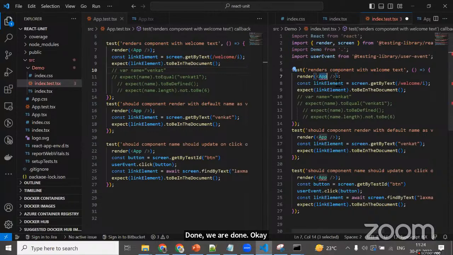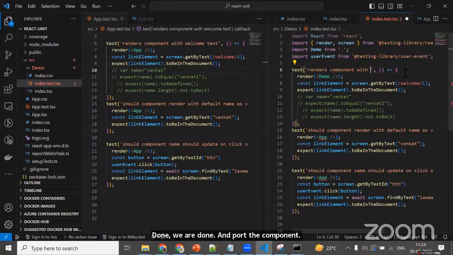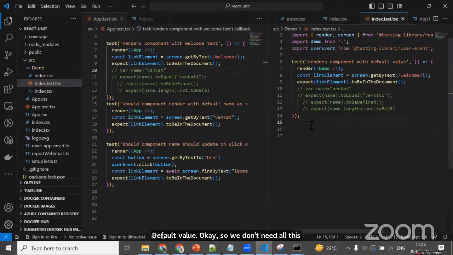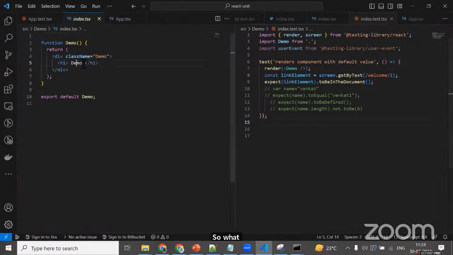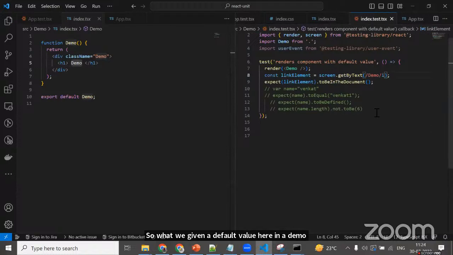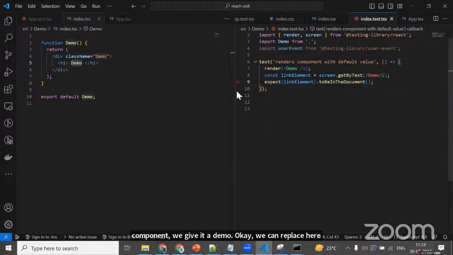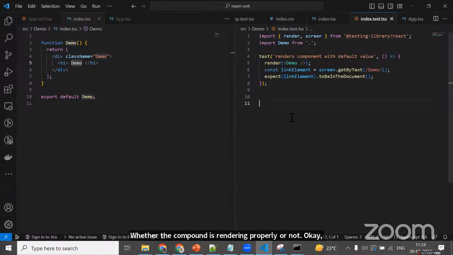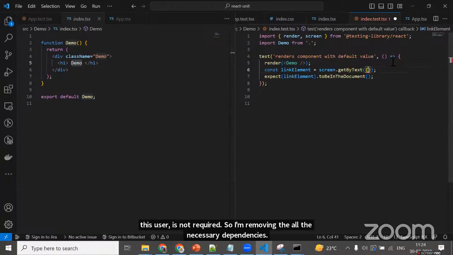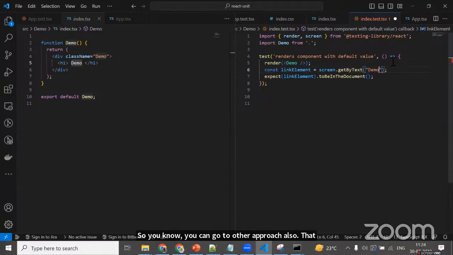Import the component. Render the component with a default value. So we don't need all this stuff, because these are different test cases. What we gave as a default value here in the demo component, we gave demo. We can replace it here so that we can test whether the component is rendering properly or not. This user event is not required, so I'm removing all the unnecessary dependencies. You can go with another approach also. That means you can give a value for demo.